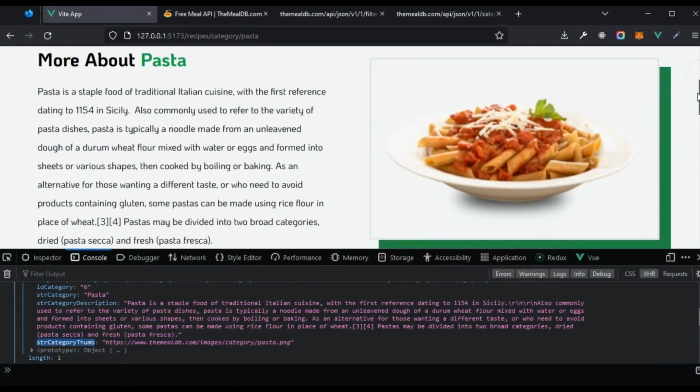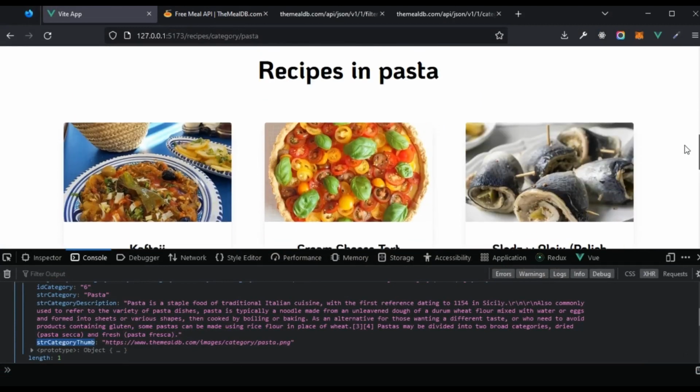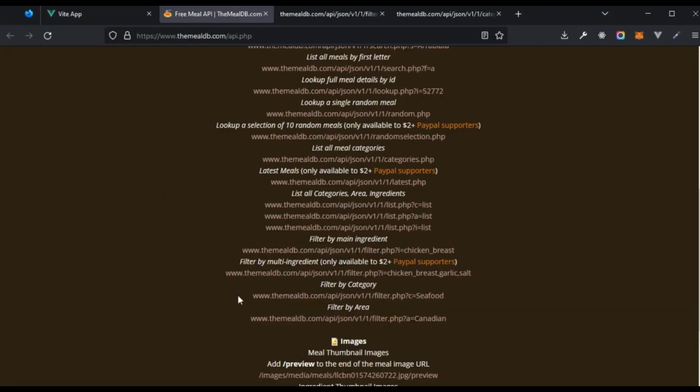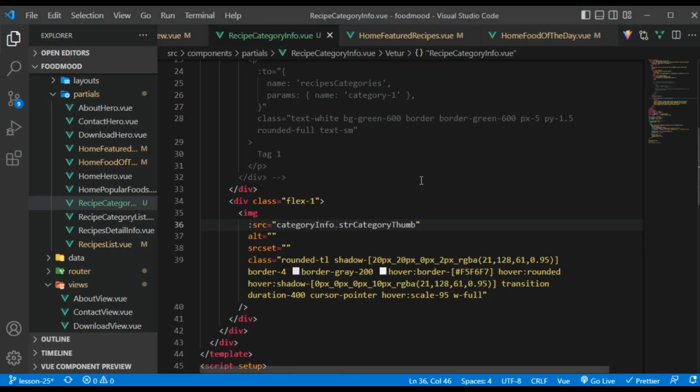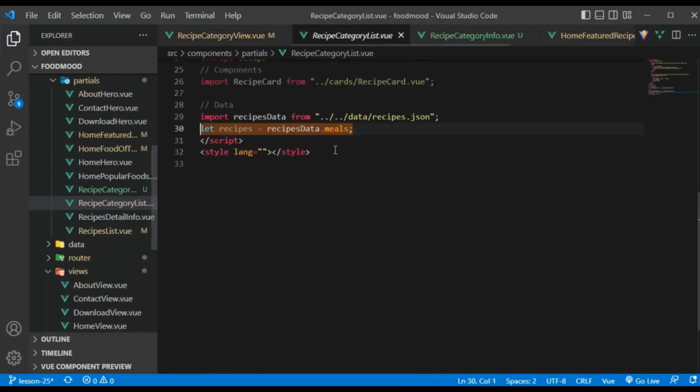All right, we can see it here, viewing pasta. That's looking great. Now how about the recipes in pasta? If we come here again, we can see we can filter by category. Now let's see under the category recipe category list.